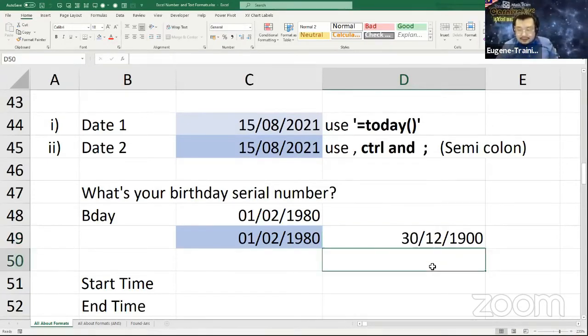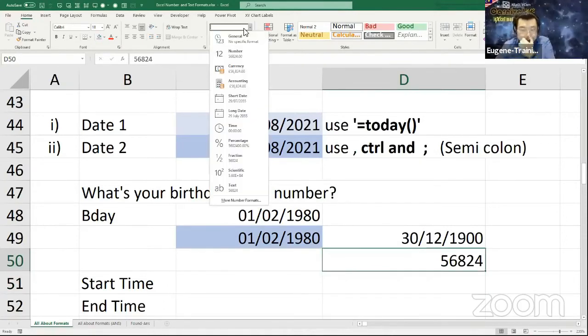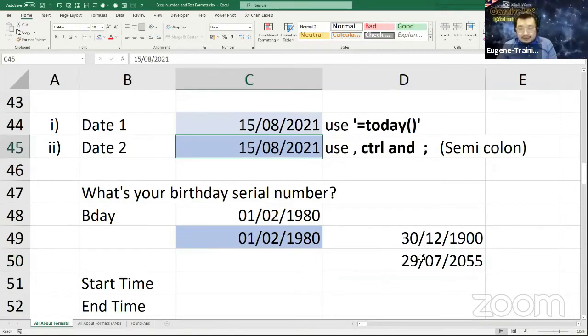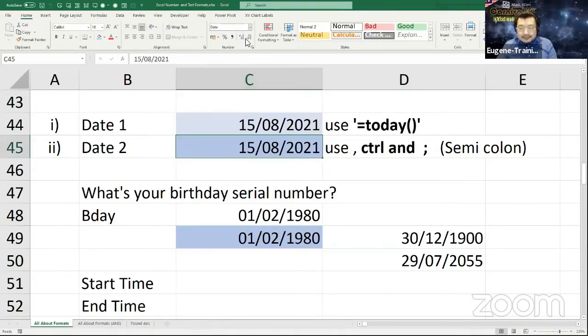Okay, so you guessed it. That means if I were to key in a random number, like let's say 56424, what will this be if I change this to a date? And you'll be surprised. Changing this to short date will show that this is in the future, 29th of July 2055, which is a bigger number than the initial number here, which is 44,423.